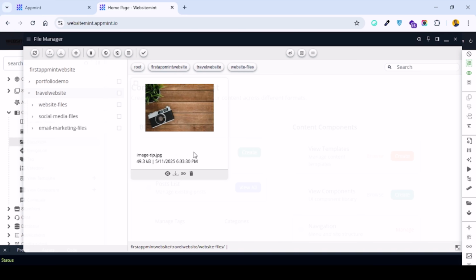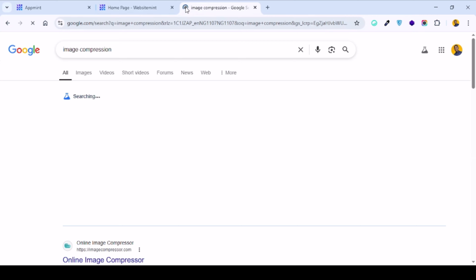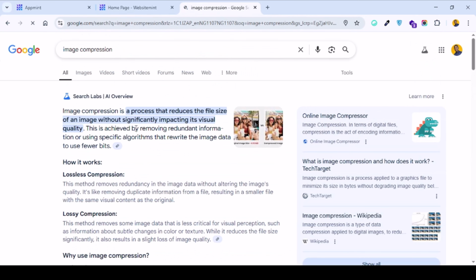Now when it comes to image compression, there are different ways that you can compress your image. For instance, let me just search for image compression. Image compression is a process that reduces the file size of an image without significantly impacting its visual quality.